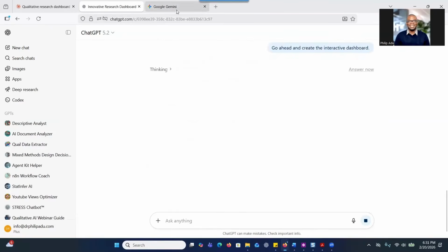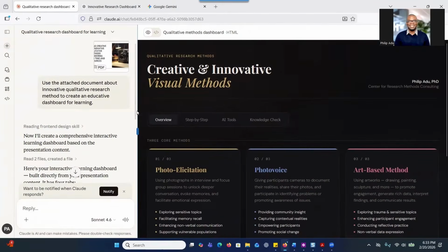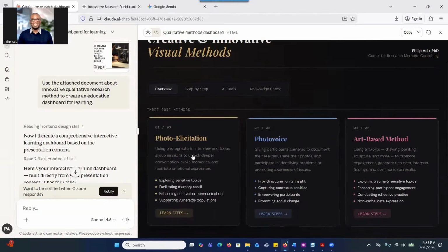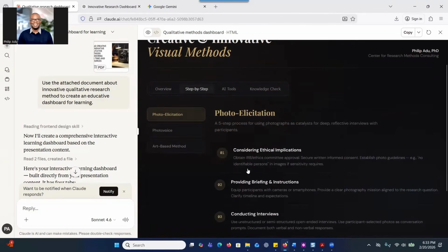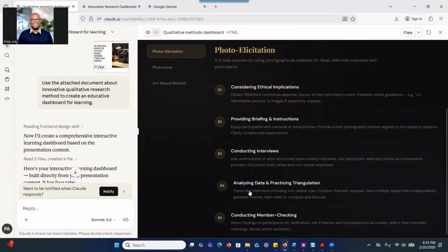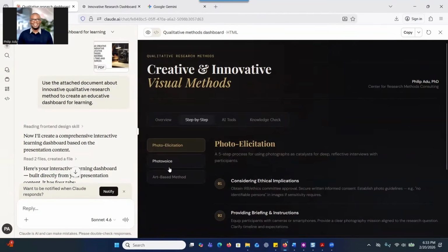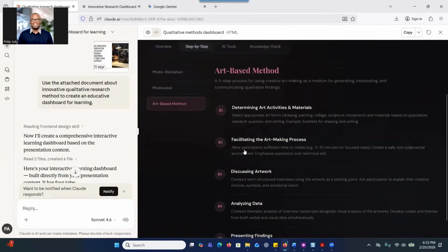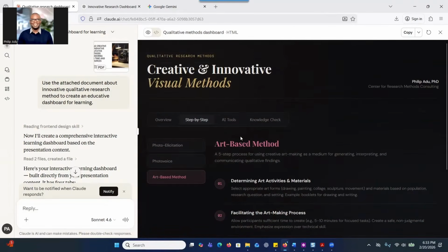Let's go to Claude AI. You see here, Claude AI has finished working on this. The system provides an overview about the three approaches, based on the PowerPoint. If you want to know the steps, you click on this one and it will show all the steps about the approach. You can also click on photovoice and see the steps, and click on AI-based and see the steps. This will be very useful.